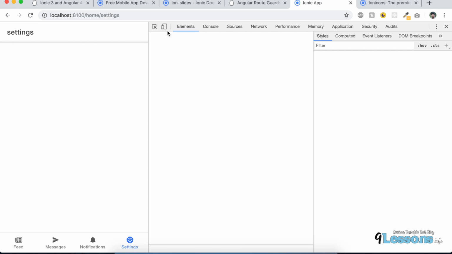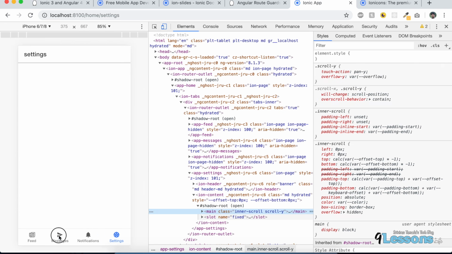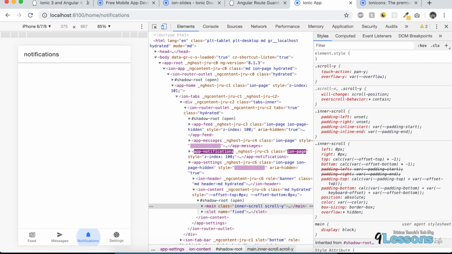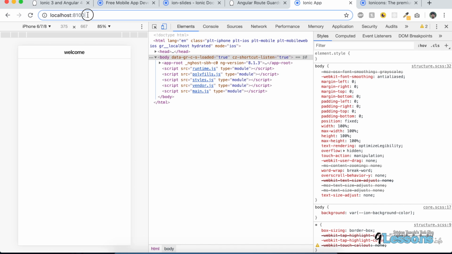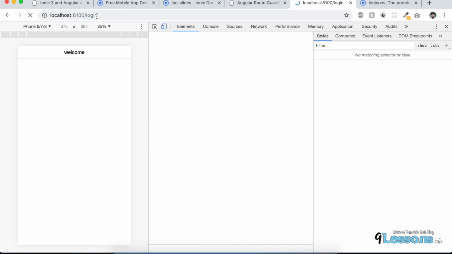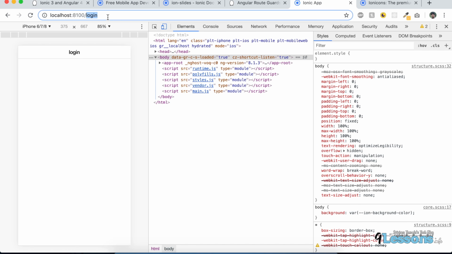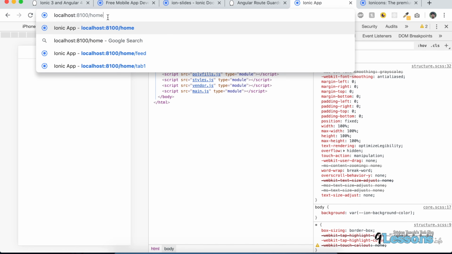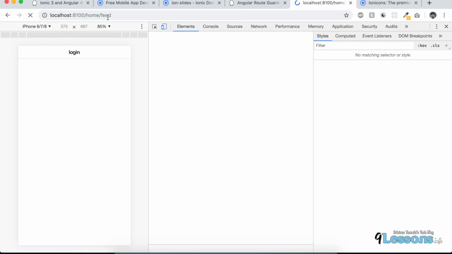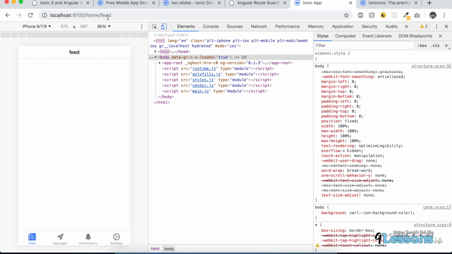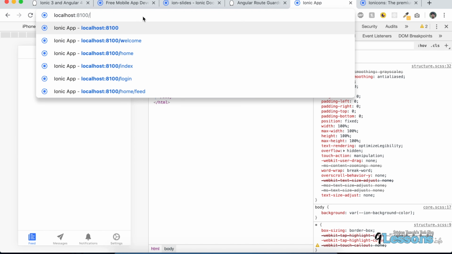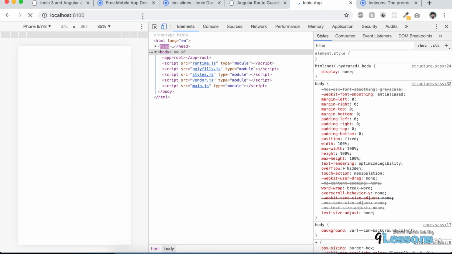Let's make it in the mobile view. If anybody opens it up by default, there's a welcome page, the login page, and sign up. Of course, all the authenticated pages come under home/feed. One more thing, all these guards and everything, I'll explain in the future, but now the main focus is to modify the welcome page. By default, it is a welcome page now.